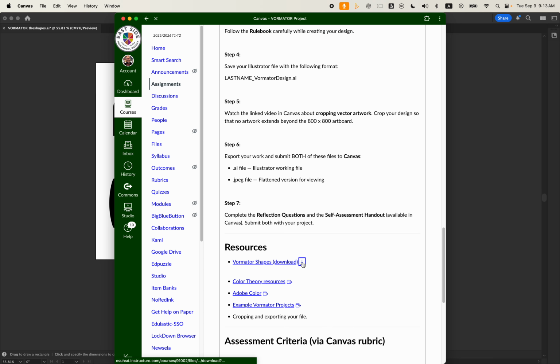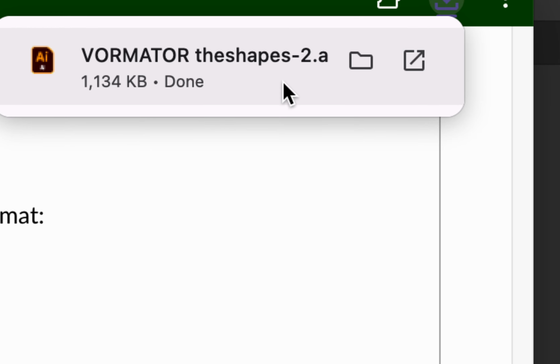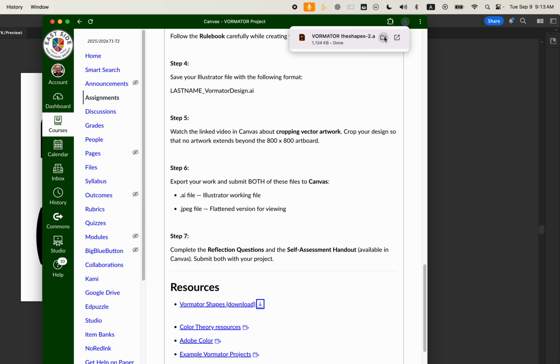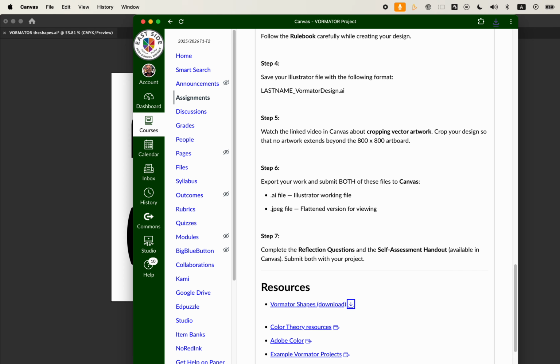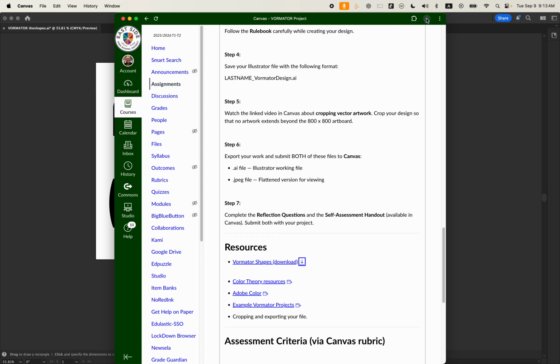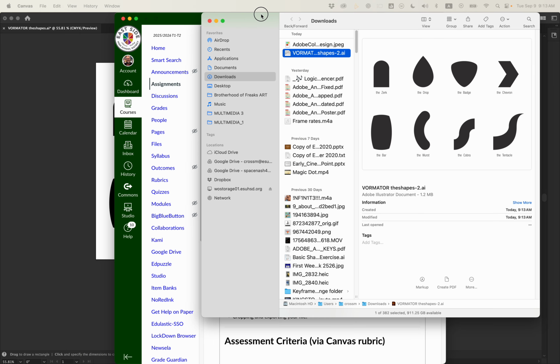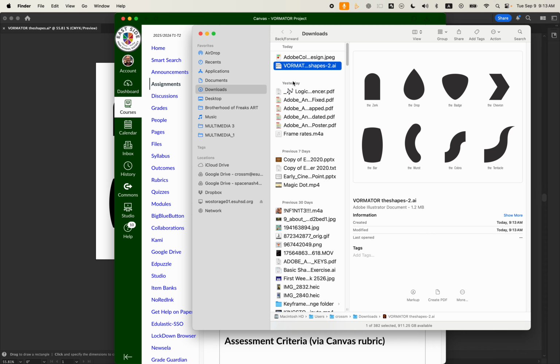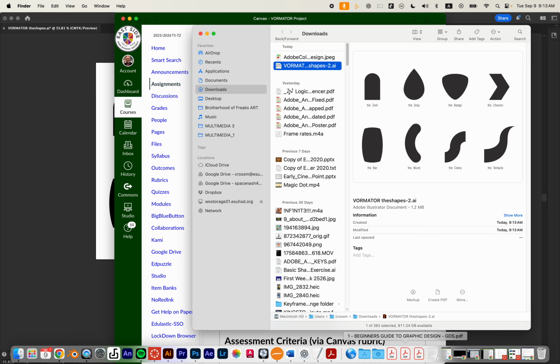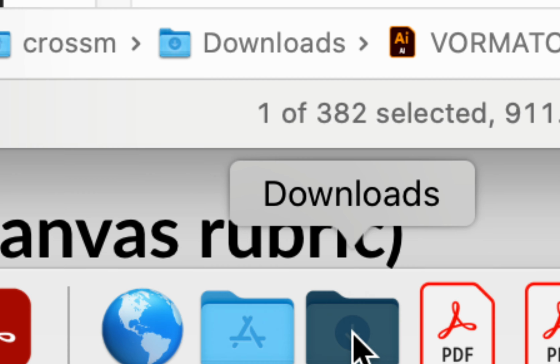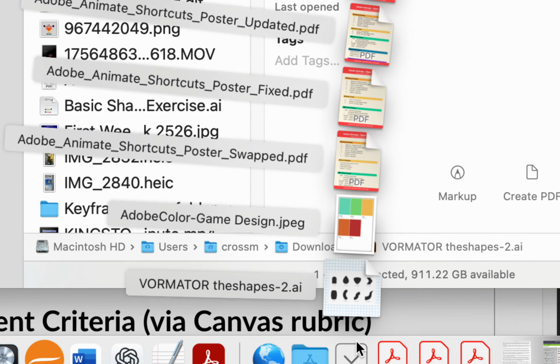So we're going to click one time. It's going to give us this Illustrator file, and when you're looking at it, you can just click on this folder right here. Oops, let's do it again. Click on this folder right here. There we go. And in your downloads folder, which you can also find at the bottom of your screen right here, you can click on that to open it.